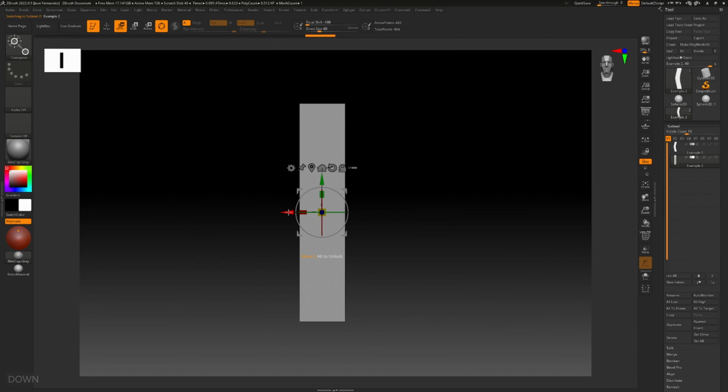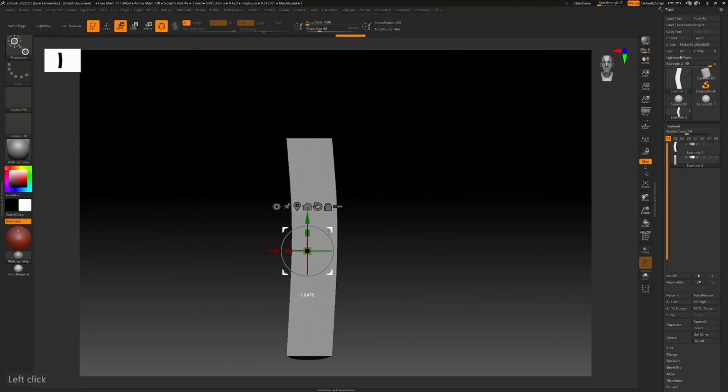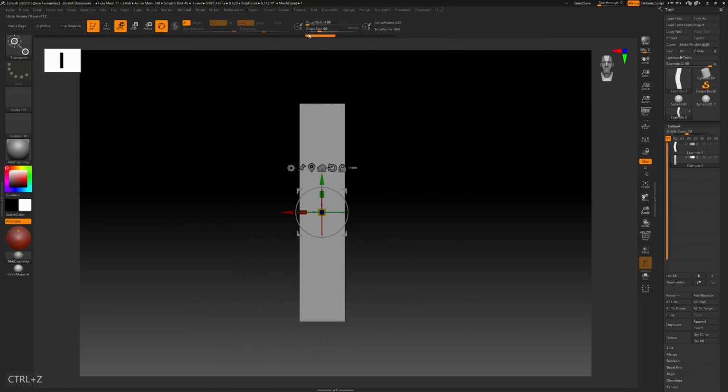So this is the same mesh, just a different subtool. And as you can see, it's deforming strangely when you're moving. Focal shift is at -100. So what's going on here?